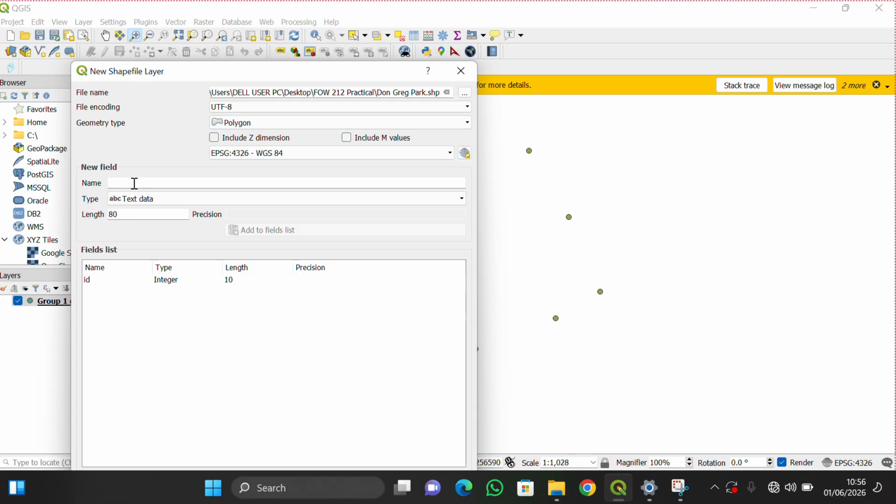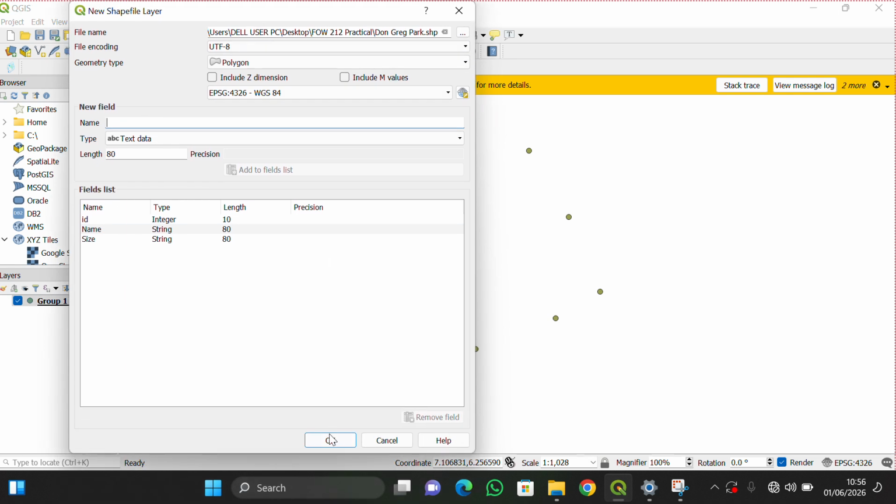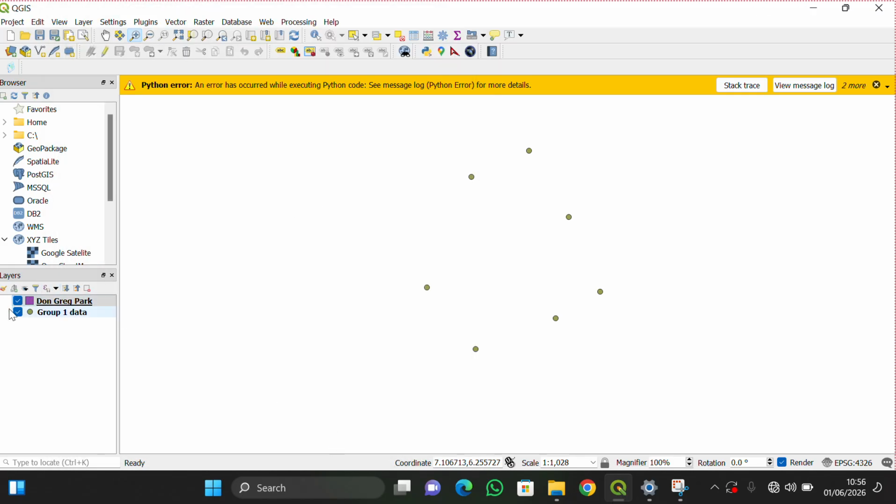Now you create attribute fields. One, we want to know the name of the place, you add a name. You want to know the size of the place, okay? You add what? The size. What else do we want to know? Okay, just these features you need. Then from this point, you now say OK. When you say OK, you see your layer file. That Don Greg Park just appeared. And what we want to do is to digitize this.